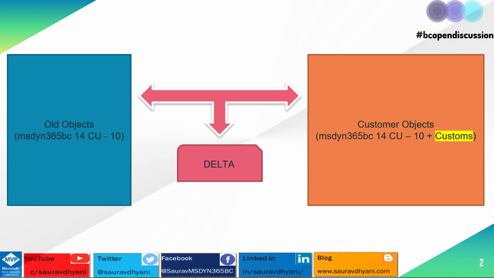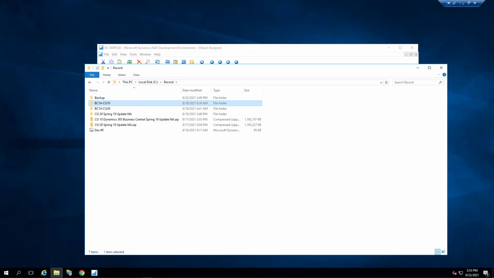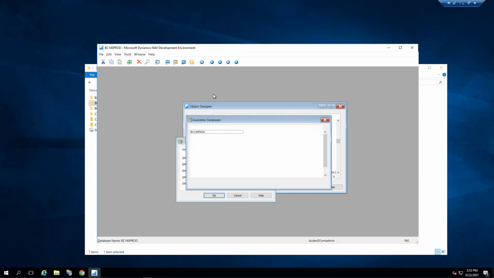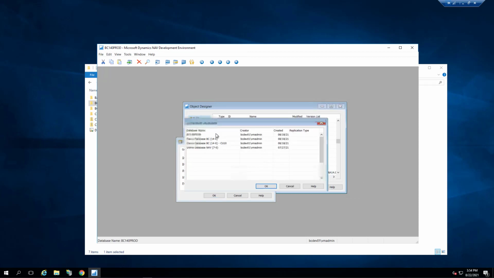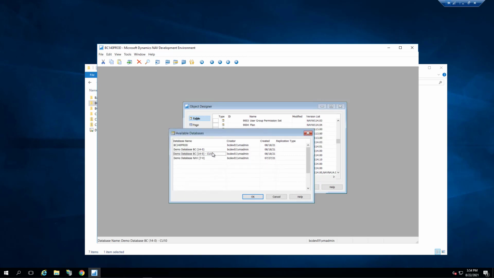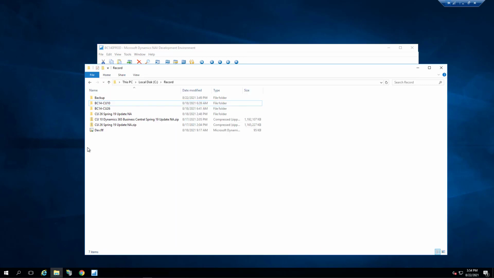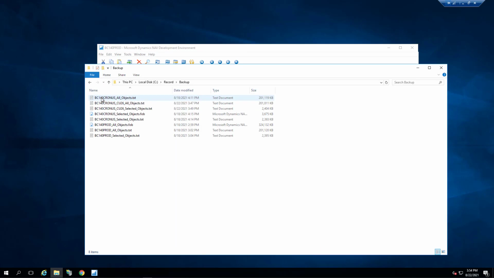Now, how do you do that? Let's understand that quickly before we move into it. If you remember, we had some databases before we started this, and what we did is we renamed our cumulative update 10 Cronus database as CU10, and this is our CU26 database. Now, just to save time, I have already taken object backups before doing the conversion, which we did in the last video. Let me identify those files.